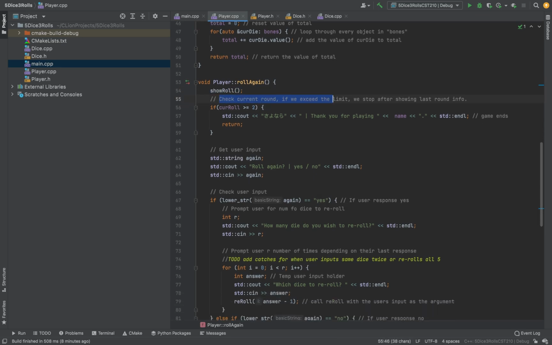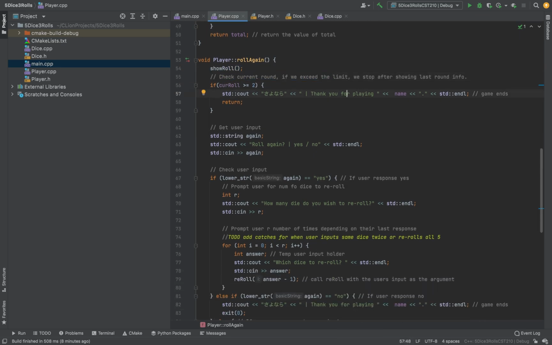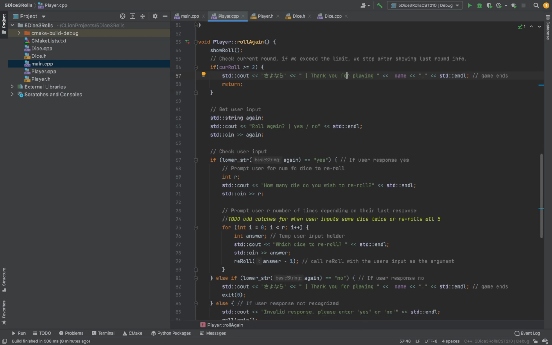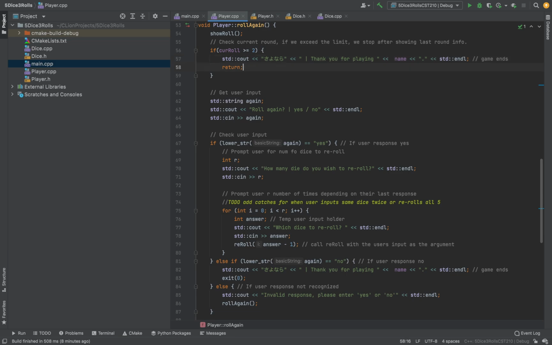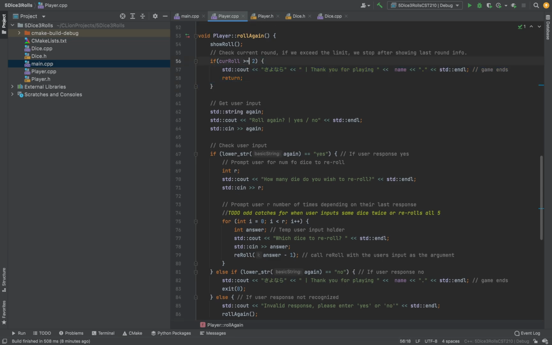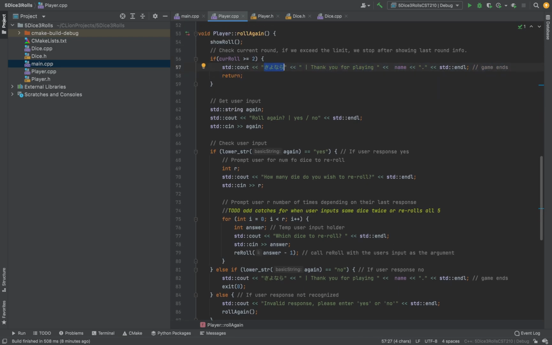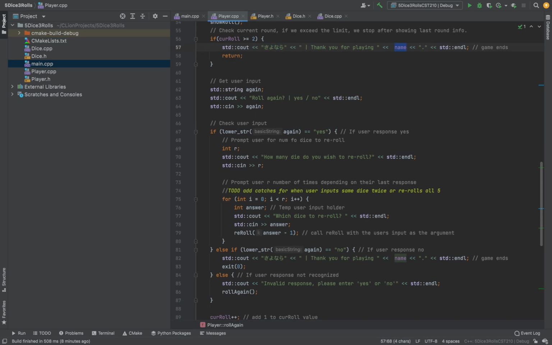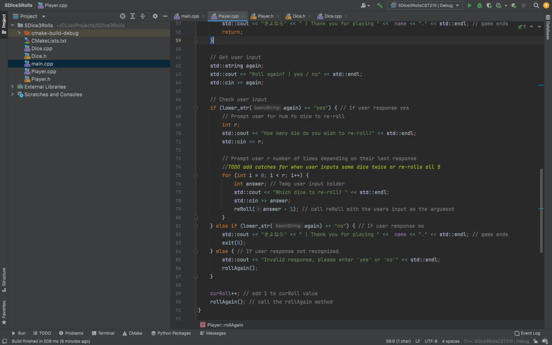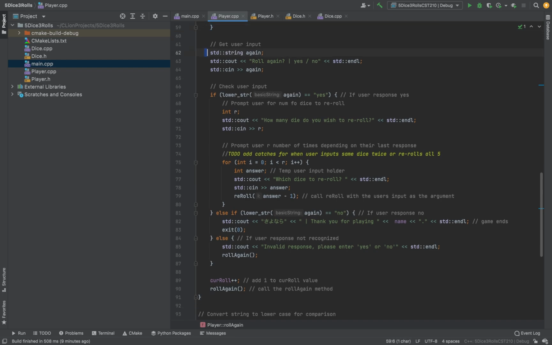I guess I could have used a while loop here. I just used recursion. I'm not sure if you wanted that done a specific way. And then if we exceed the limit, we stop after showing the last round info. So if current roll is less than or equal to 2, then we're just going to exit. And this is just in Japanese, says like, hi, thanks for playing, or something like that. I forgot. And then we just output their name as well. And then we return.